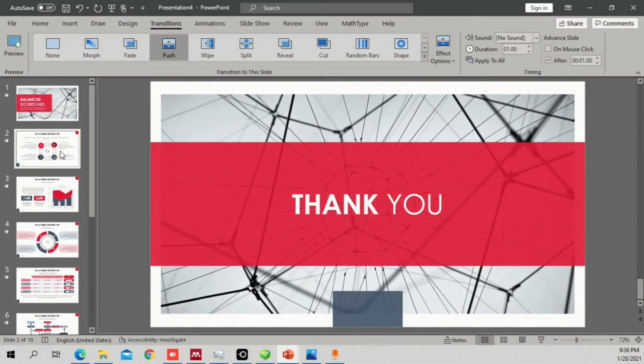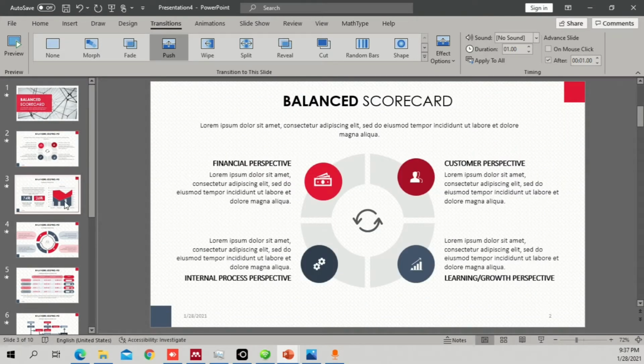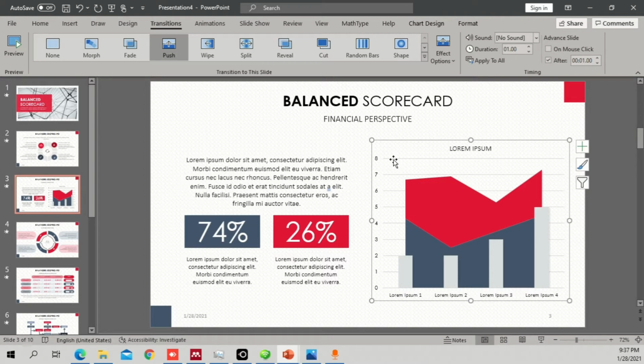Now one trick which I'm going to show you on some of the things is, for example, when you're using graphs, you can use simple animation.